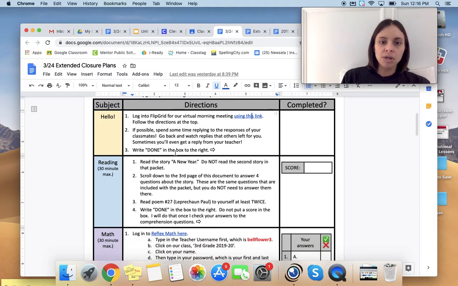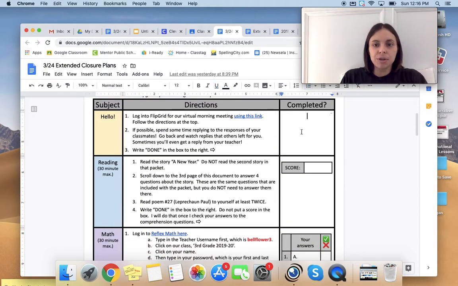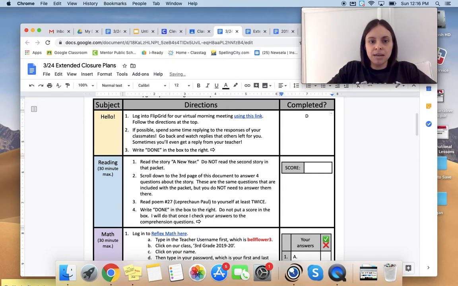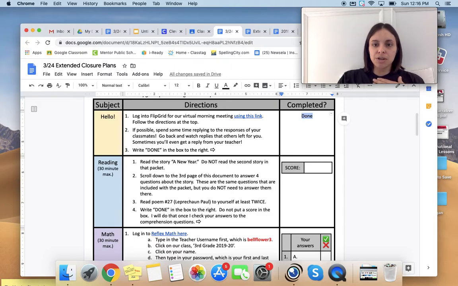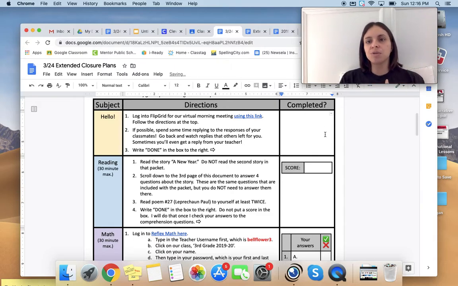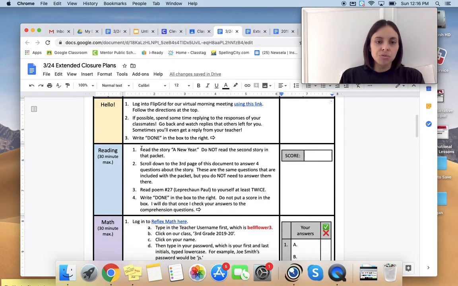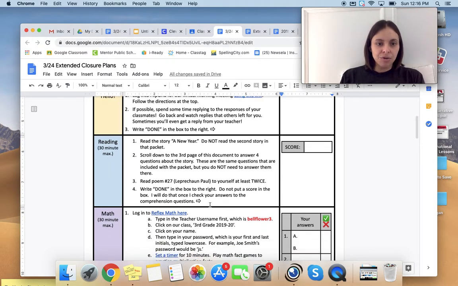Okay, once you have finished this activity, over here in the box to the right, you're just going to type in done so that I know that you have finished it. I will be able to take a look at this document and see that you've finished, and then I'll also be able to look on Flipgrid to see that you actually left a comment. Okay, so reading on the first day, you're going to get out that packet that you got.